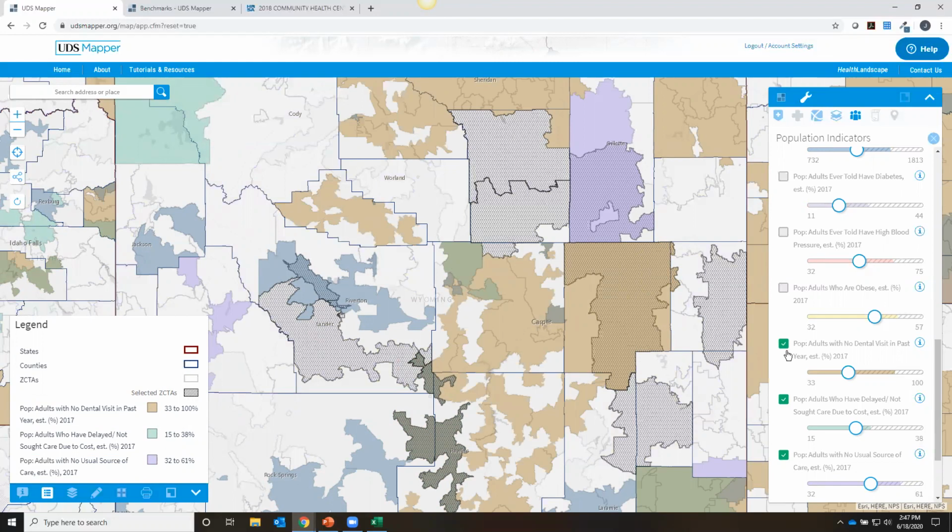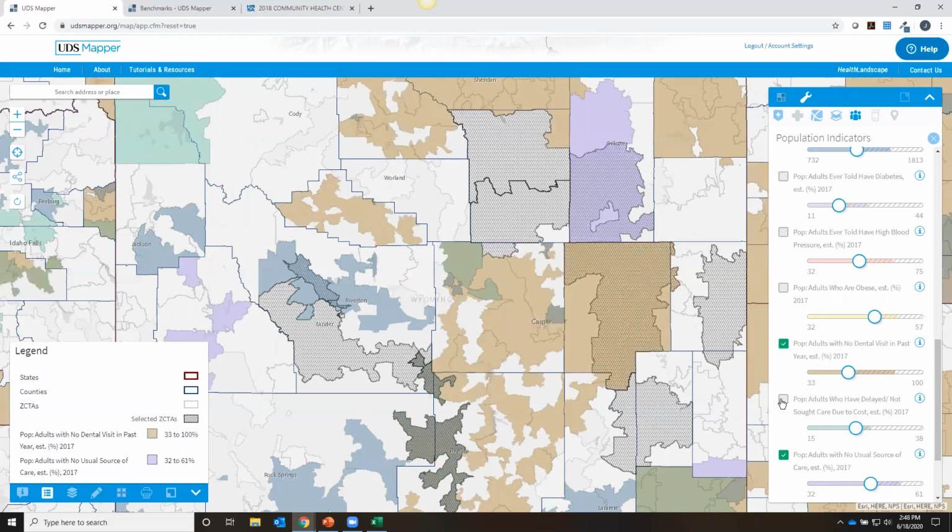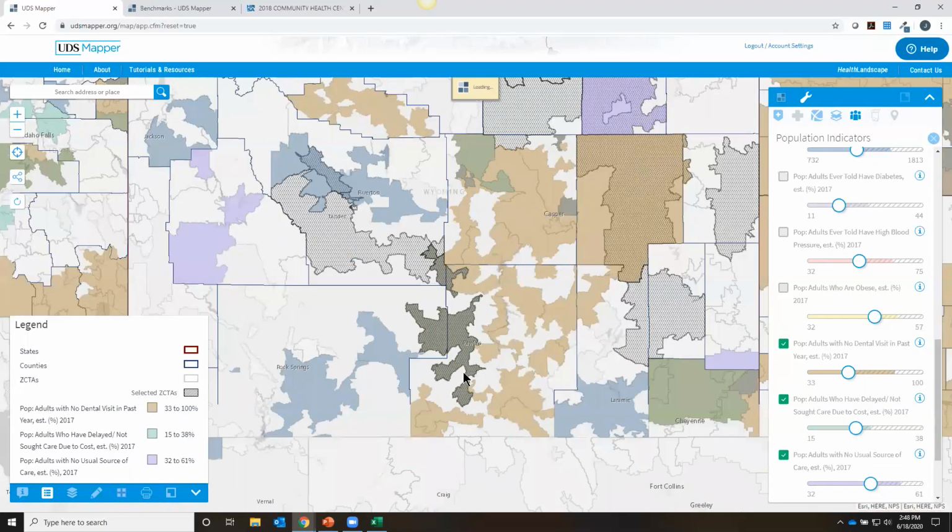So now we see the tan ZICTAs have higher than state averages for no dental visits. The bluish green ZICTAs have higher than state averages for delayed care or not seeking care due to cost. And the purple ZICTAs have higher than state rates of no usual source of care. So we also see some blended areas that have more than one rate above the state average. If you need to see these more clearly, it does get a little difficult. You can turn them off and on just to see which ones are overlapping, for example, if you're interested.